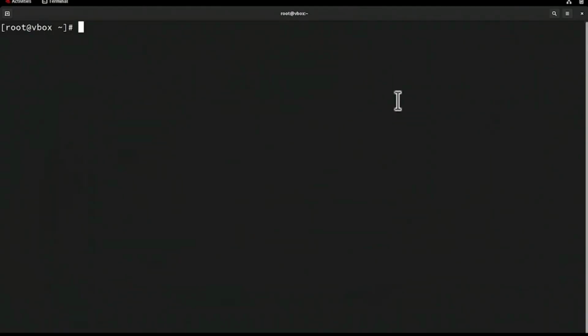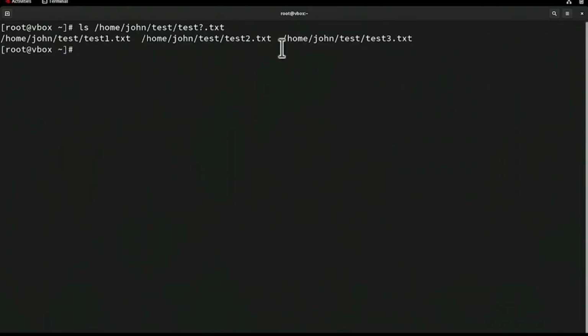In the terminal, type the command: ls /home/john/test/test?.txt. Then press Enter. This command looks for files that match the pattern test?.txt, which means any file that starts with test, has a single character, and ends with .txt. In the output, you'll see files like test1.txt, test2.txt, test3.txt. These files are all located in the test directory under the John user's home directory. Let's now clear the screen.